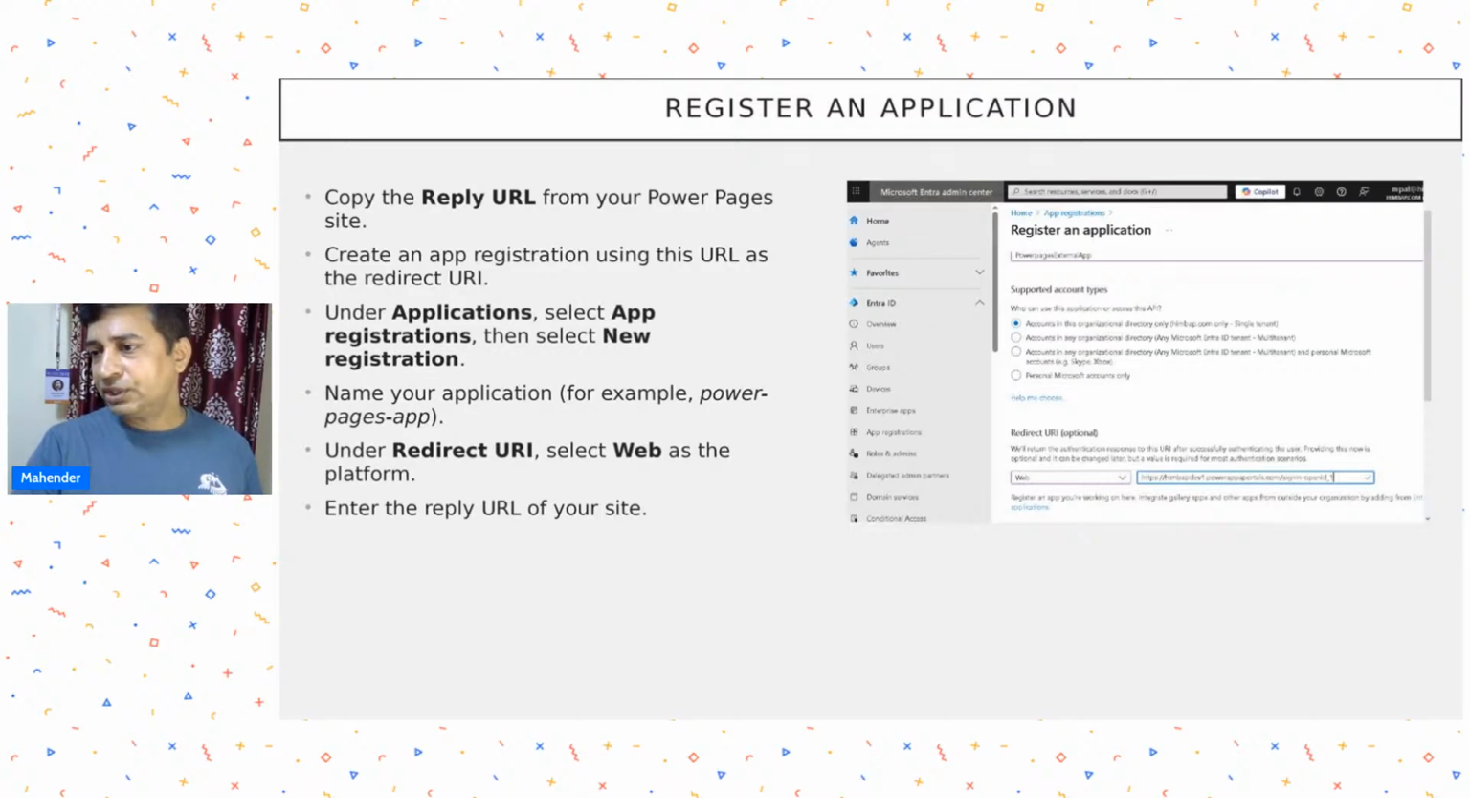And in this registration, we need to provide the redirect URL. That redirect URI is something you get when you start configuring this on Power Pages. There you will get a particular URL. You can take that URL and put it here under the redirect URL. You need to select the web option, and then you can paste the same URL here, and then you can register your application.